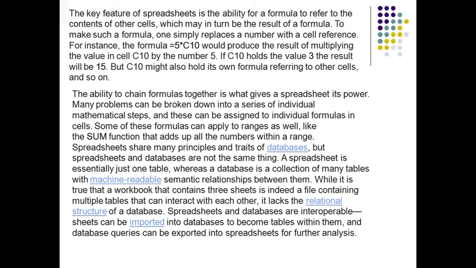The key feature of a spreadsheet is the ability for a formula to refer to the contents of other cells, which may in turn be the result of a formula. To make such a formula, one simply replaces a number with a cell reference. For instance, the formula 5 times C10 would produce the result of multiplying the value in cell C10 by the number 5. If C10 holds the value 3, the result would be 15. Okay. The ability to chain formulas together is what gives a spreadsheet its power.